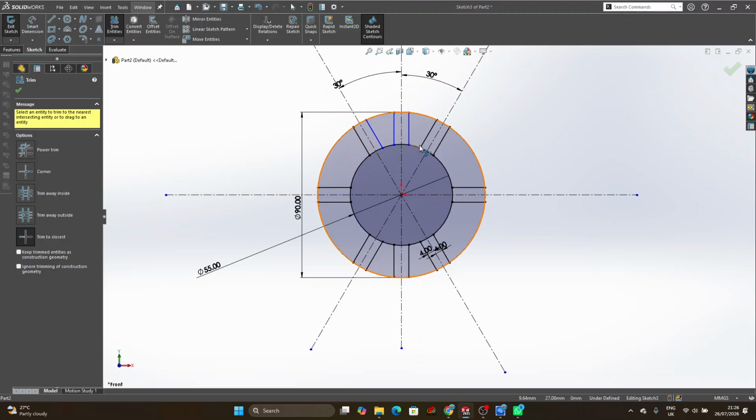So we successfully trimmed all the sketch. We trimmed this side too. We don't need it. And also this side too, we don't need it. Let me add the person that just joined.